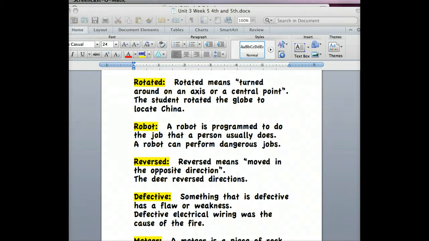Of course, before I begin reading, I'm going to go over the vocabulary words that we're going to encounter in this unit. The first one is rotated. Rotated means turned around on an axis or a central point. The students rotated the globe to locate China.